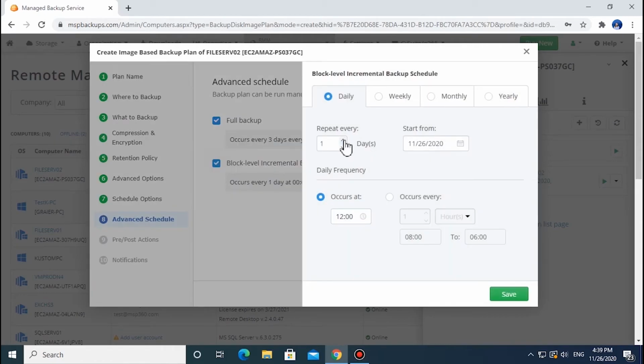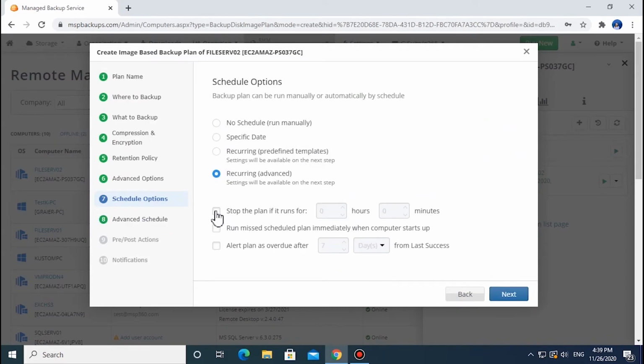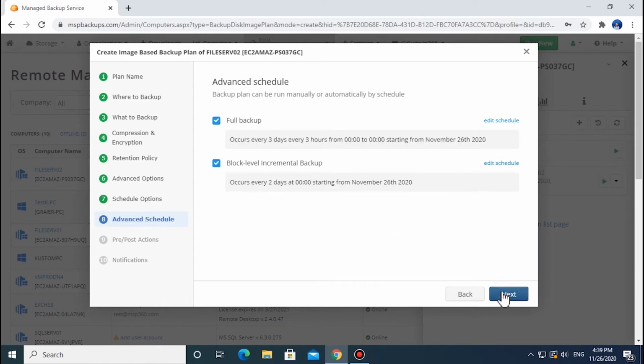In the Schedule Options tab, you can set some more options. Choose the Stop the Plan if it runs for option to interrupt a backup plan that takes too long. Check the Run Missed Scheduled Backup immediately when computer starts up box to run the missing backup plan once the machine is launched. Enable the Alert Plan as Overdue After option to receive notifications if the backup plan fails after the specified time span. Once done, move to the next step.